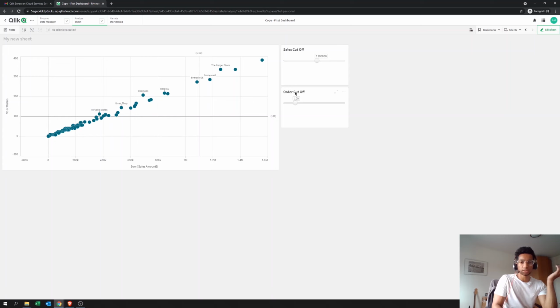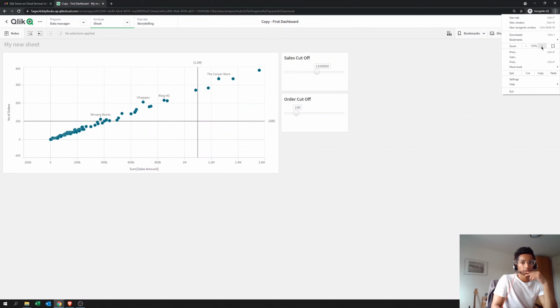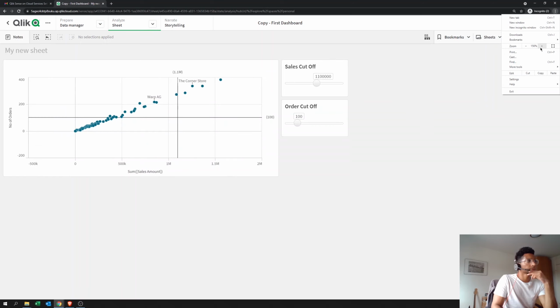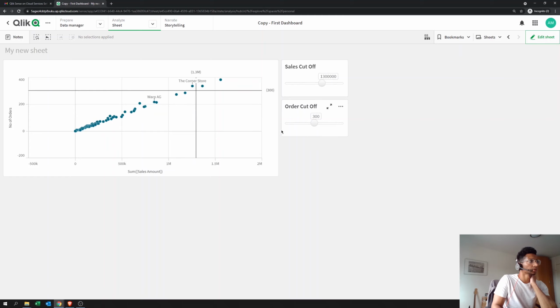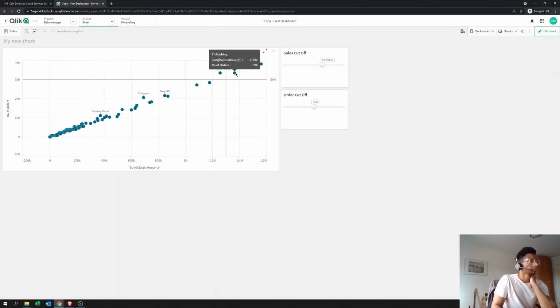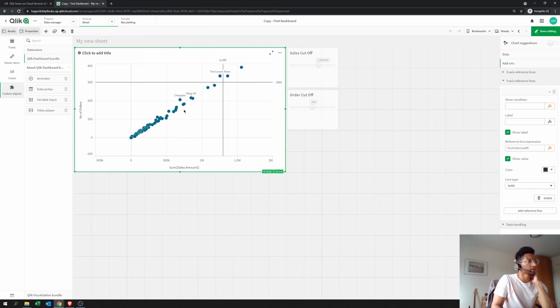So let's say that somebody comes in and says, hey, give me the list of our customers who have more sales than 1 million and more orders than 500. So you could literally do this and get the customers, right? So now you know your target quadrant, but it's a bit hard for you to find out because they're all the same color.